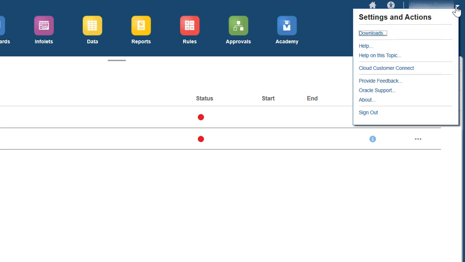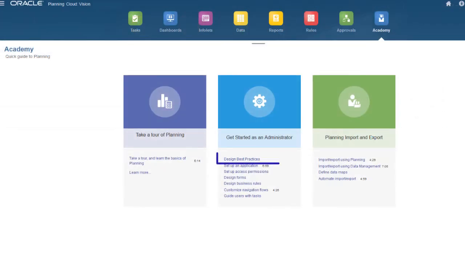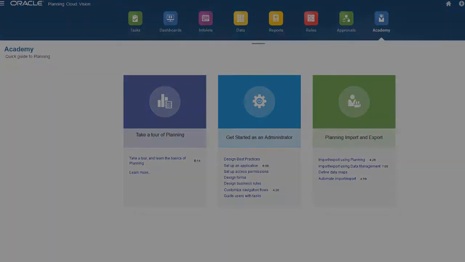From within a business process, you can choose the Help option from the Settings and Actions menu to open the Help Center for the business process. Choose Help on this topic to display the documentation specific to the screen you're on. Use Academy to learn about key topics such as best practices.